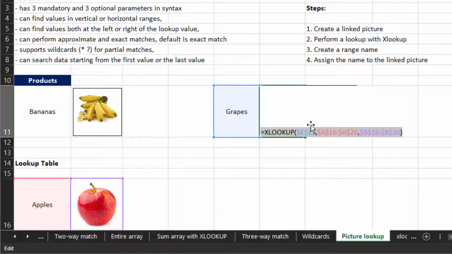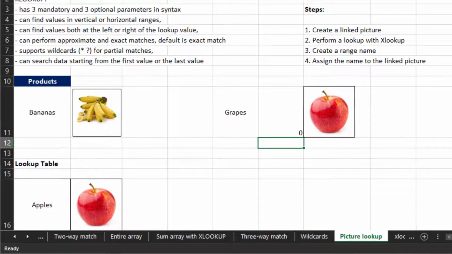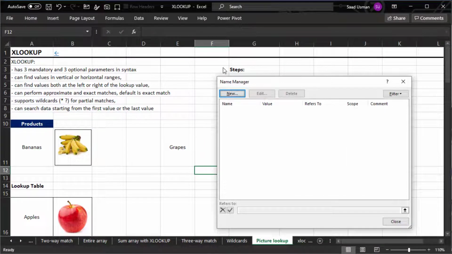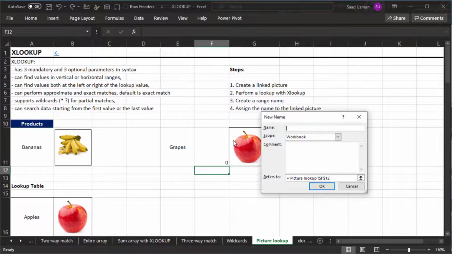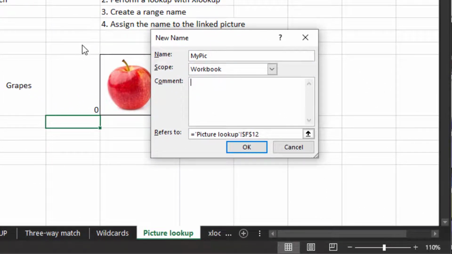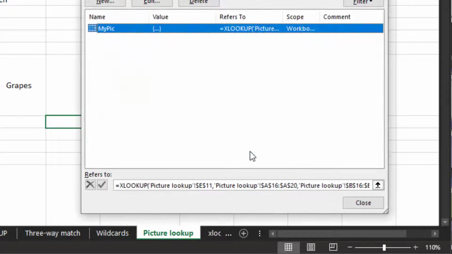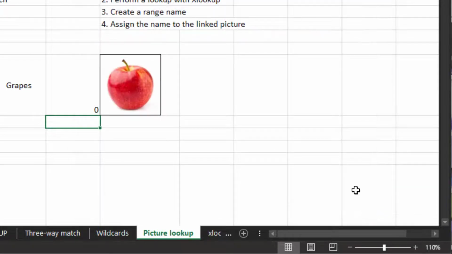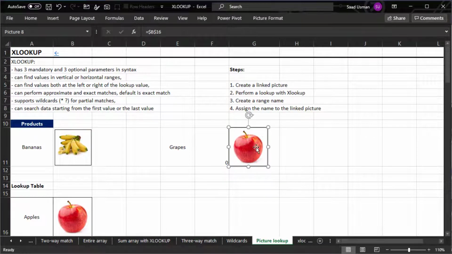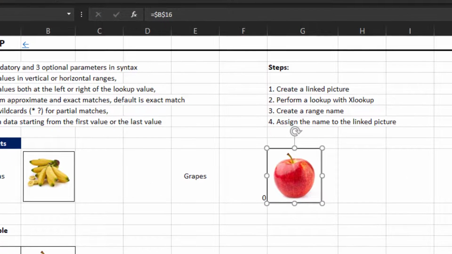So I'm going to use this formula to create a range name now. To get a range name, we go to Formulas, Name Manager, hit New. Let's call this my pick, and let's paste the formula here and click OK. So we have this XLOOKUP formula in my range name. It's fine. And now I'm going to assign my range name to this linked picture. When I click on the linked picture, it refers in the formula bar to B16, which is the cell reference of this apple picture. Instead of B16, I'm going to change it and call it my pick and enter.